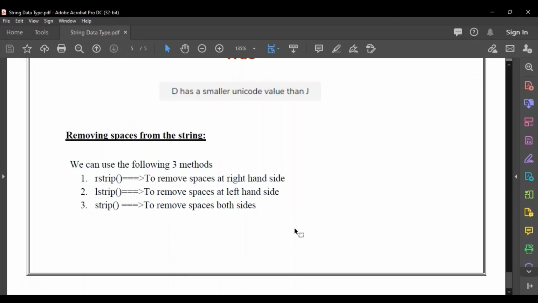We also have some other concepts to look at regarding substrings, and we need to look into some sample programs working with the string data type. All of those we will see in the upcoming videos. So we will end this video with these concepts.